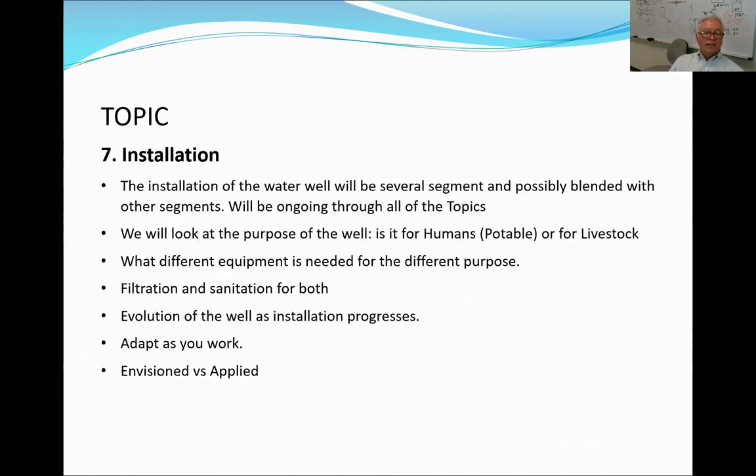All right, installation. The installation of the water well will be several segments and possibly be blended with all the other different segments or sessions, and will be ongoing through all of the topics. As we talk about our topics, we'll be looking at all the different things as we're actually doing the installation, and they'll all blend back and forth together.